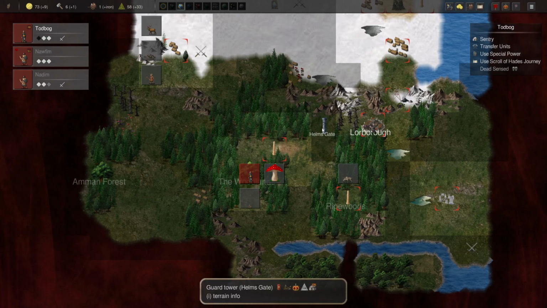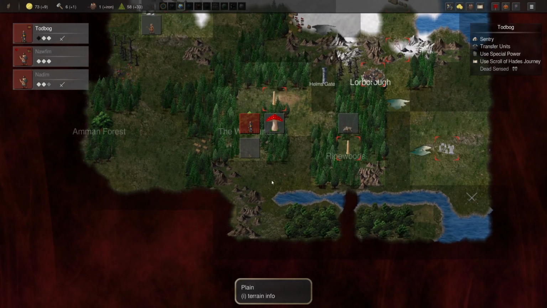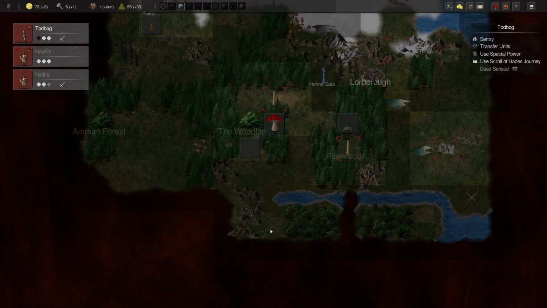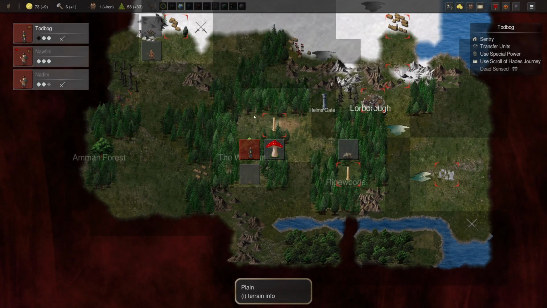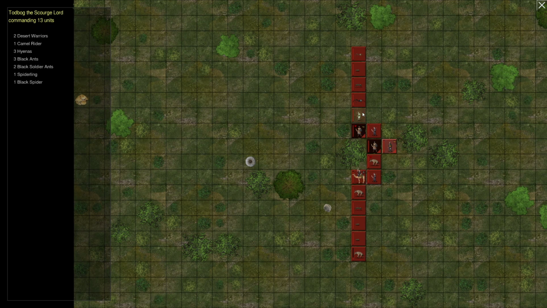Helm's Gate. I need to take you. I need a forward point for recruiting for sure. And then to appoint a herald takes 100 of the energy. Okay. So we just need to save up iron to get more pillars. And we need to find more iron, essentially. Nadim has... There's the ghoul. I was like, where'd the ghoul go?